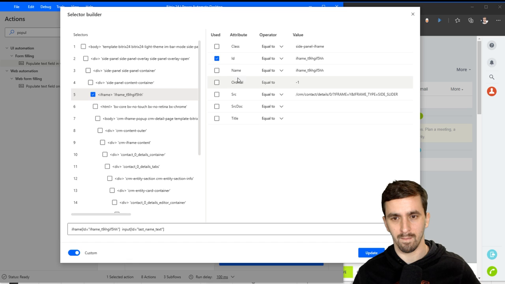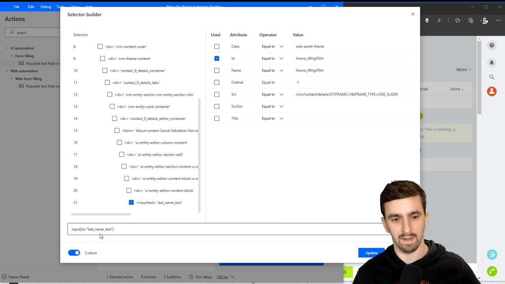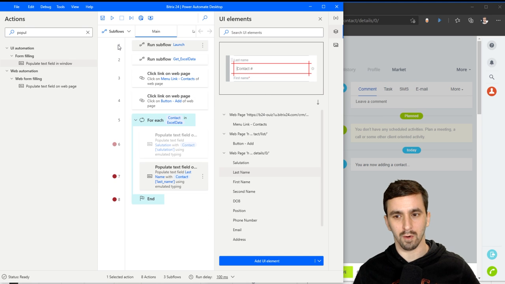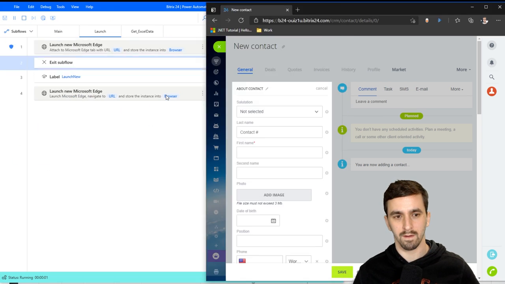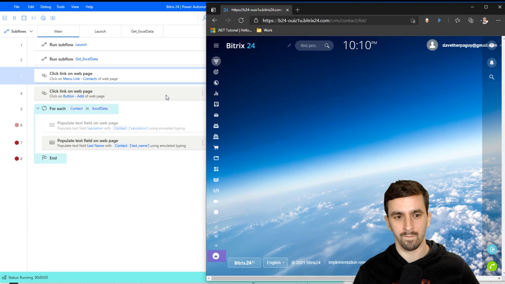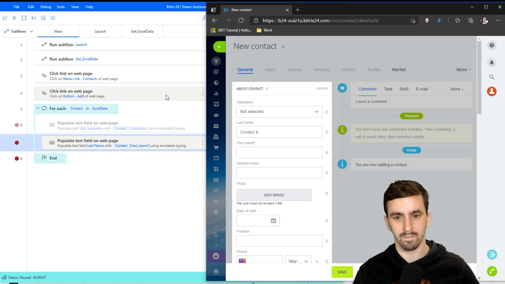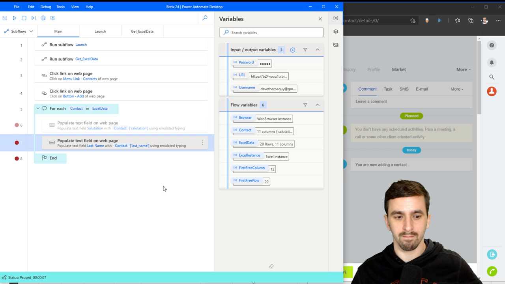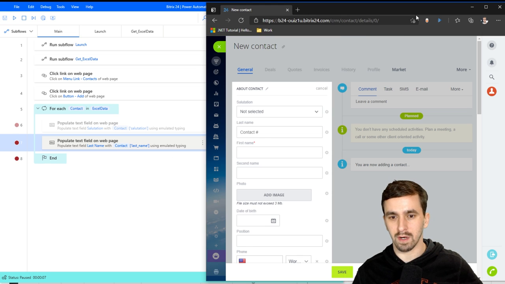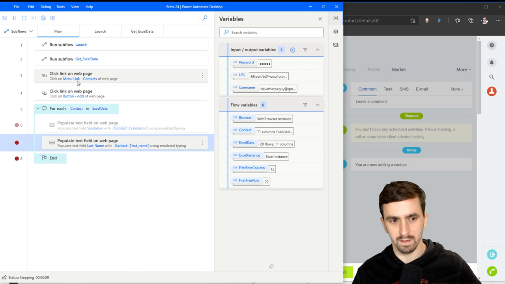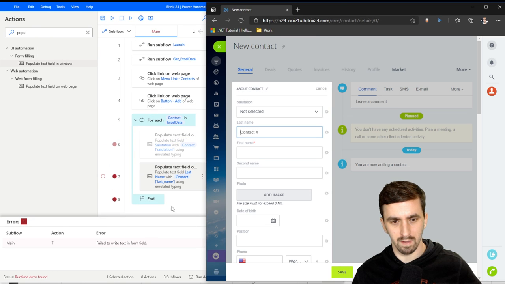Iframe. That ID does not look reliable. Let's just try unchecking this entirely and see if we can find an input that has an ID of last name text. Here we go. Cross your fingers. It's not working. Looks like it's just paused. Does that mean it tried to write something? So if I step over this. Fail to write text in form field.